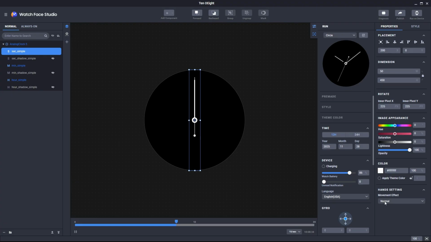In the hand settings group you can find the movement effect option. This option will define how the second hand moves. For example, it is now set to normal. In this case the second hand will jump from 1 second position to the next, as you can see in the preview. The second option is the sweep.